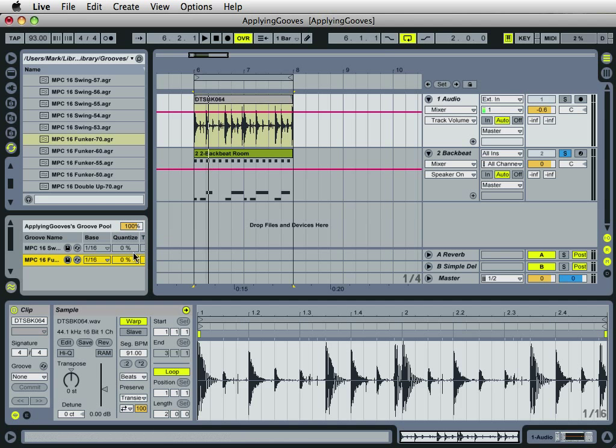So all I have to do now is come down here where the little clip section is in this clip area, and right down here where it says groove, it's currently set to none by default, but if I click on that, I will see those two grooves that I've dragged into the groove pool.